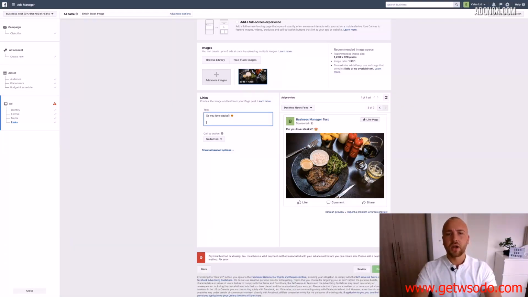Do you love steaks? So there are five main tools that you want to include in all of your ad copies. So we want an attention grabber. We've already got that. Do you love steaks? That's an attention grabber. You need a what, you need a why, you need a curiosity factor, and you need a call to action. Now, you don't need all of these five components in all adverts.